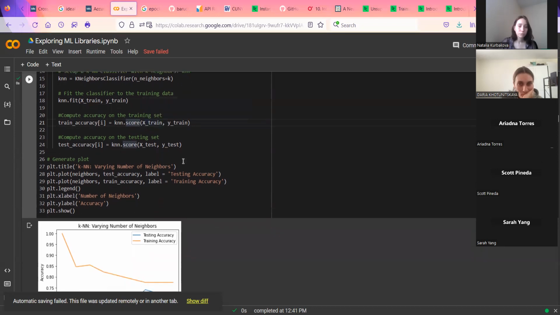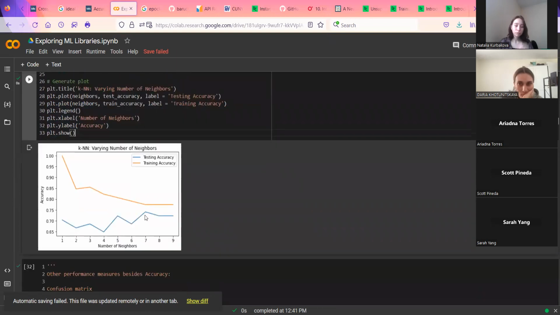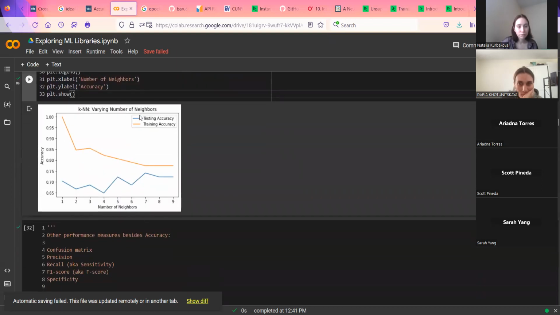Yeah, so after we plot it, this is just code to visualize it. We can see this: the y-axis is accuracy, the x-axis is the number of neighbors. As the number of neighbors increases, as k increases, the training accuracy tends to decline, but that's okay. What we care about is the testing accuracy. So at what value of k is the accuracy the highest?